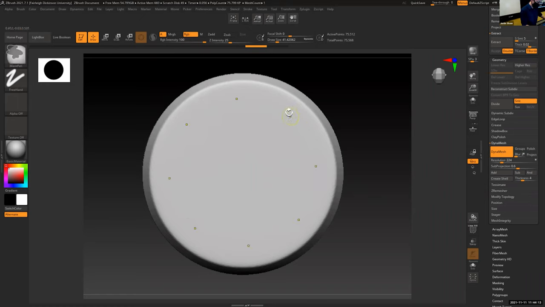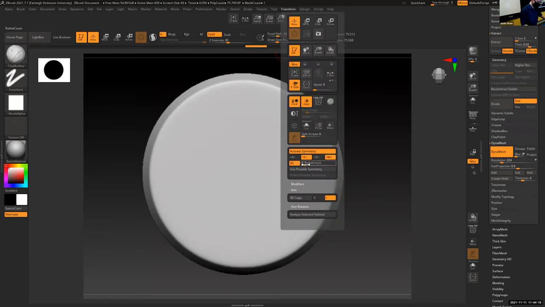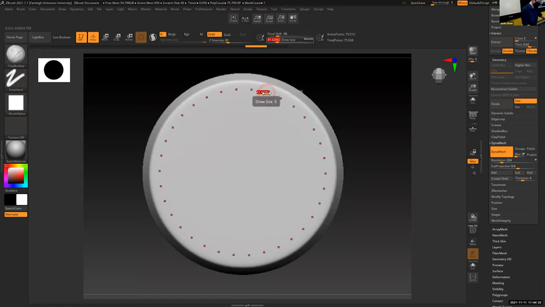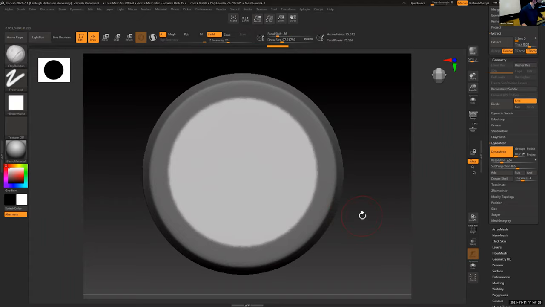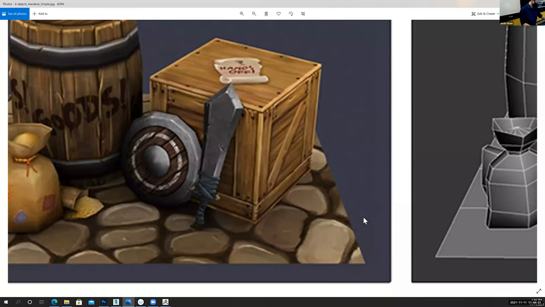All right. The reason I'm getting this many is because I want to mask a circle out of this and I want to make sure that it's a perfect one. So I'm going to go to transform and turn its radial count up to a ridiculous number. And I need to check my reference again. It looks like the distance between here and here is the same as the distance from here to here.